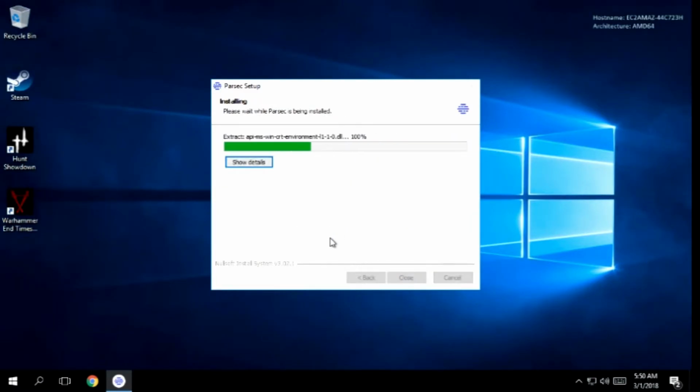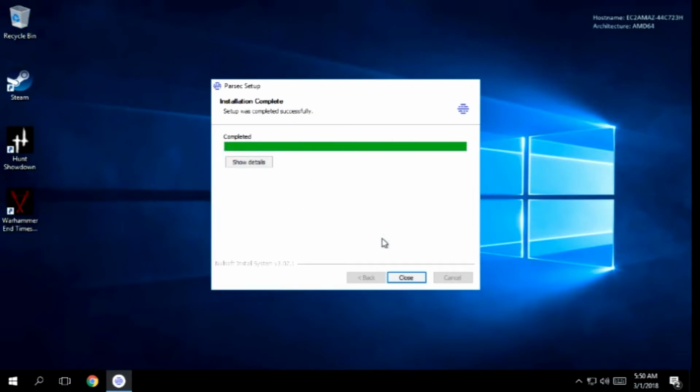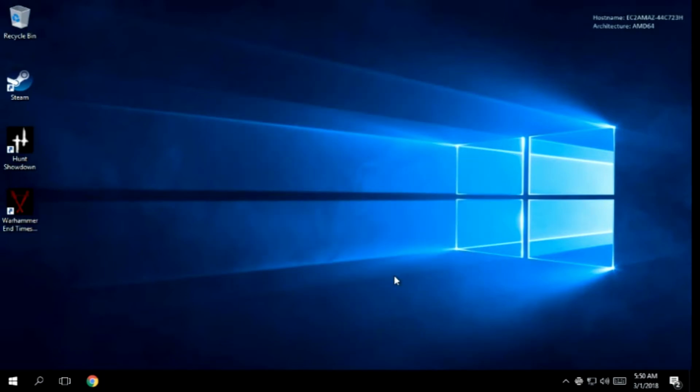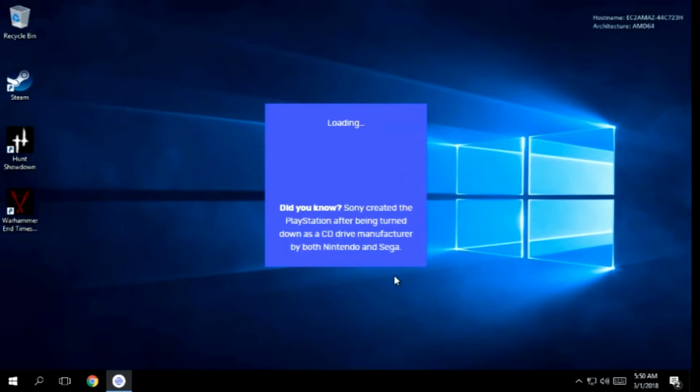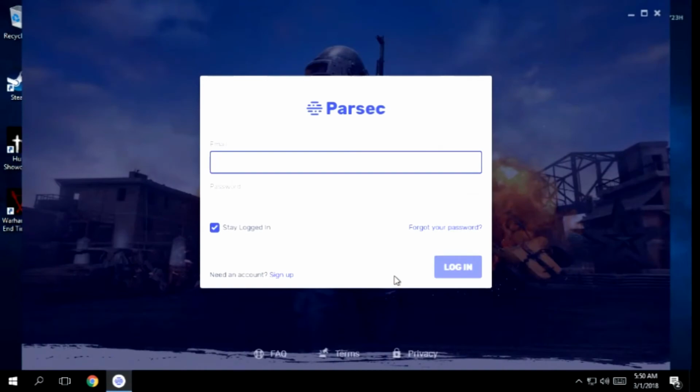And this may take just a little bit longer, but it's going to ask you if you want to enable controller support. And we're going to hit yes, just like we did on our computer at home. And then hit close. It should open up Parsec automatically. And this may take just a moment or two to operate. And just like at home, it's going to ask you to sign in. Now this time you should have an existing account because we set up Parsec at home. So sign in with that existing account.